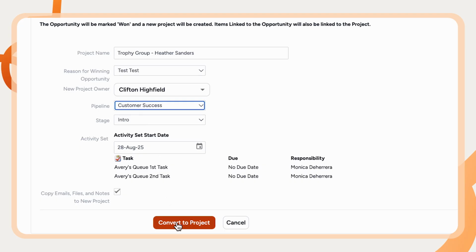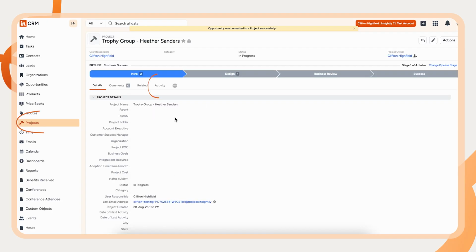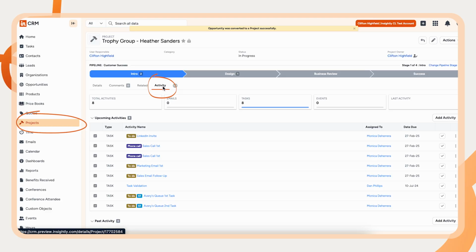When you convert an opportunity to a project, the opportunity status will change to 1, and the records, emails, and notes will be linked to the new project.